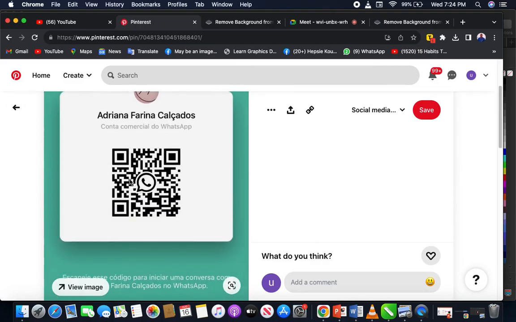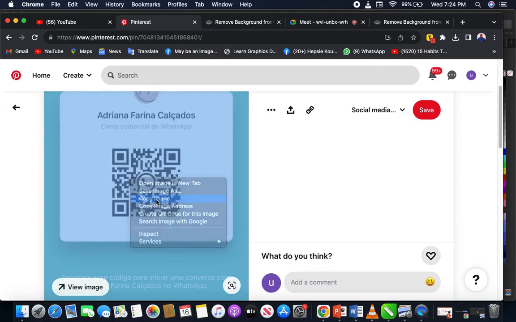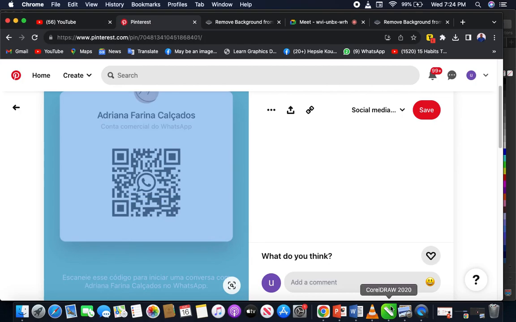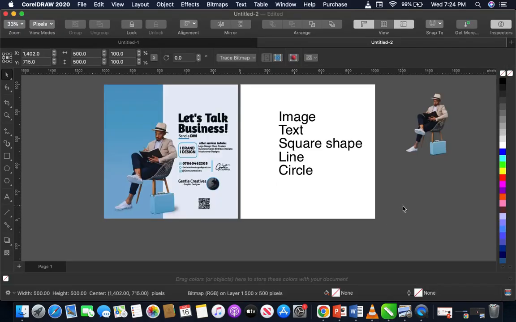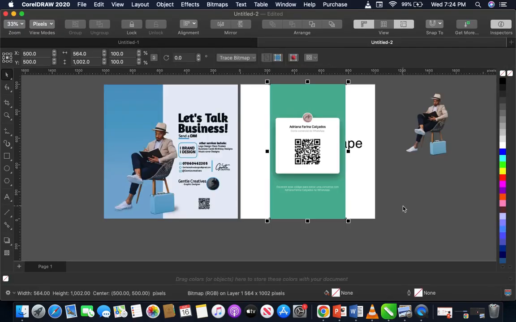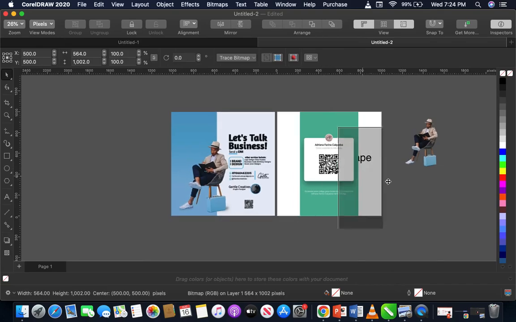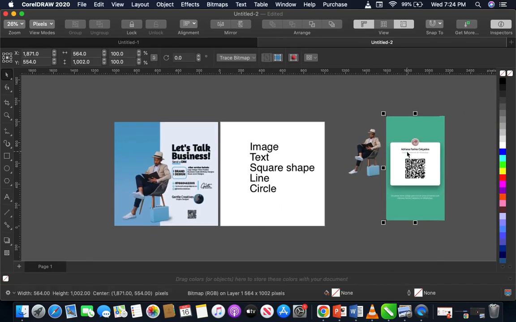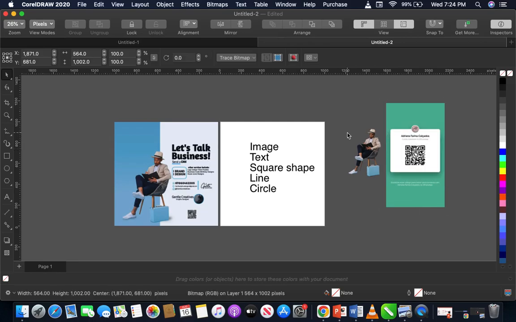So I'll copy it. Remember, I said graphic design is simply putting design elements together. You understand? That's what graphic design is. So whether you're using Photoshop, Illustrator, Corel, or even Canva, it is just simply putting elements together.